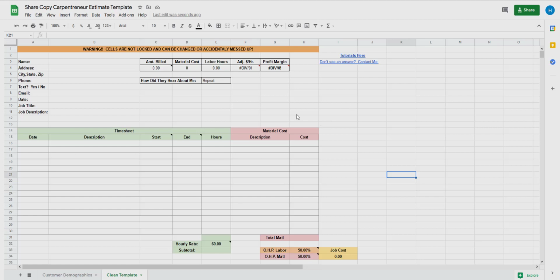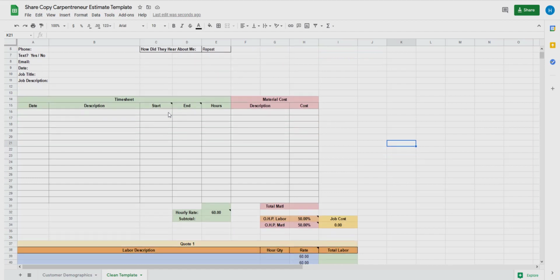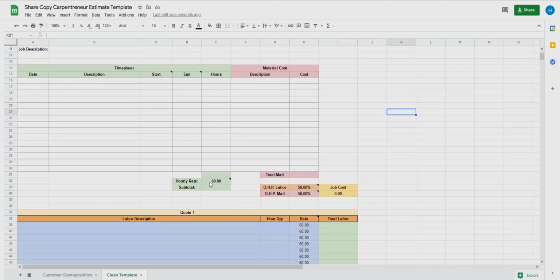Okay, so this is March 2021, and I've made a few changes to the estimate template, and those are here. So before I had been running the overhead and profit, labor plus materials at 50%, just a very simple 50% markup to the cost of the labor and the materials.